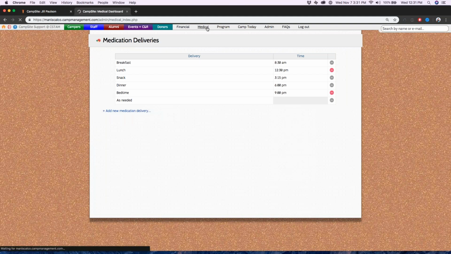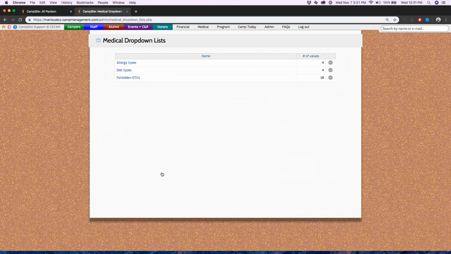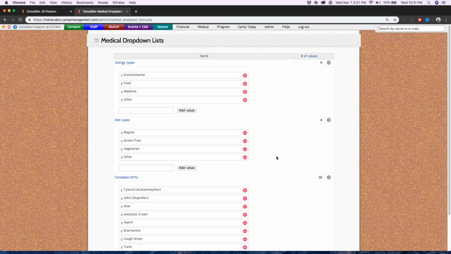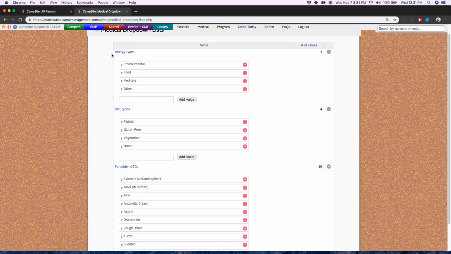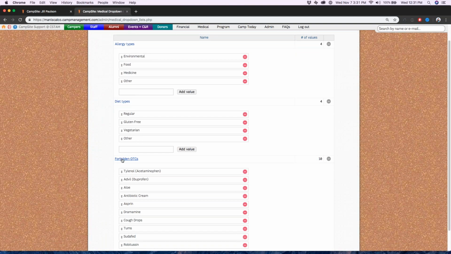All right, going back to the medical dashboard, we have next your medical drop-down list. So I mentioned when we were looking at the health history form from the parent side, there are various drop-down lists on the form to collect information on the allergy types, diet types, and forbidden over-the-counters. So here is where you would come and customize those values that parents can select.